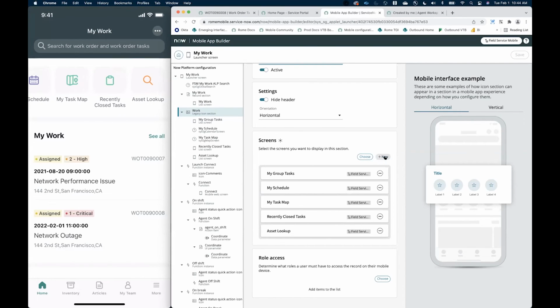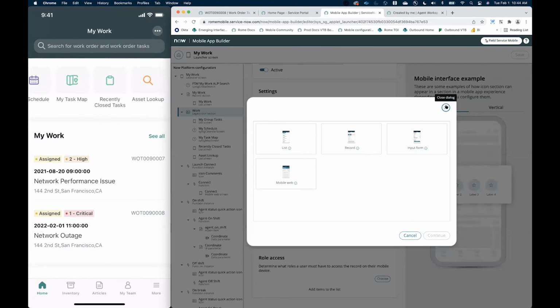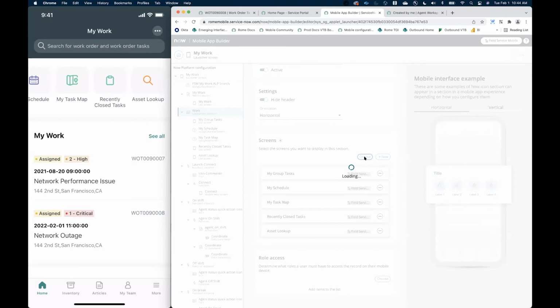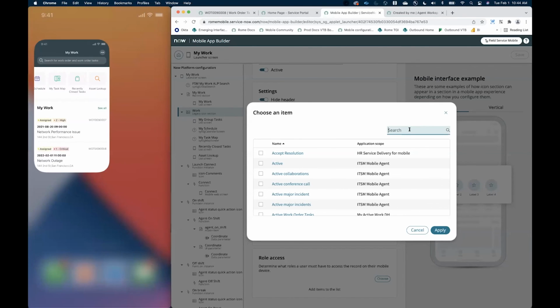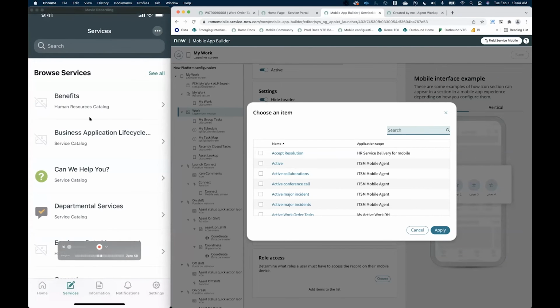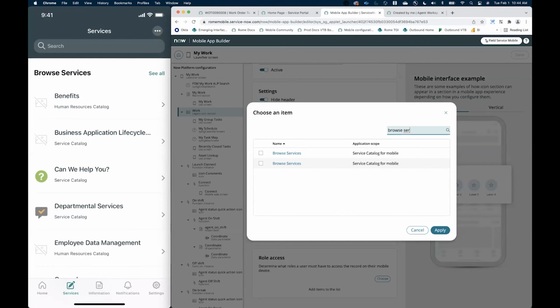I'm going to create a new screen here. Or no, I'm going to choose an existing screen because I'm not trying to build anything from scratch. And I'm simply going to point it to this out-of-the-box screen from the Now Mobile side. And it's called Browse Services. So we'll look up Browse Services. It looks like there's 2. We'll try this top one first to see if it works.